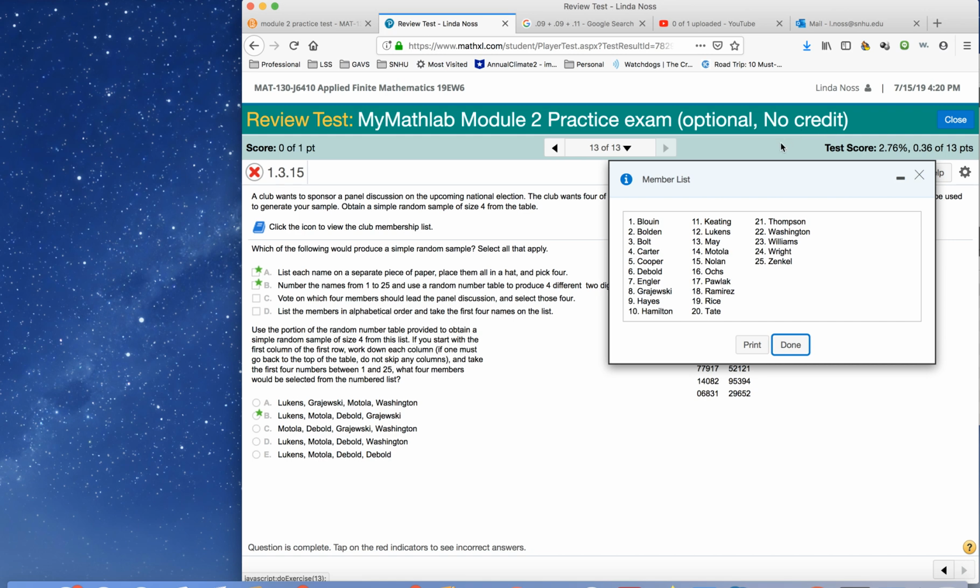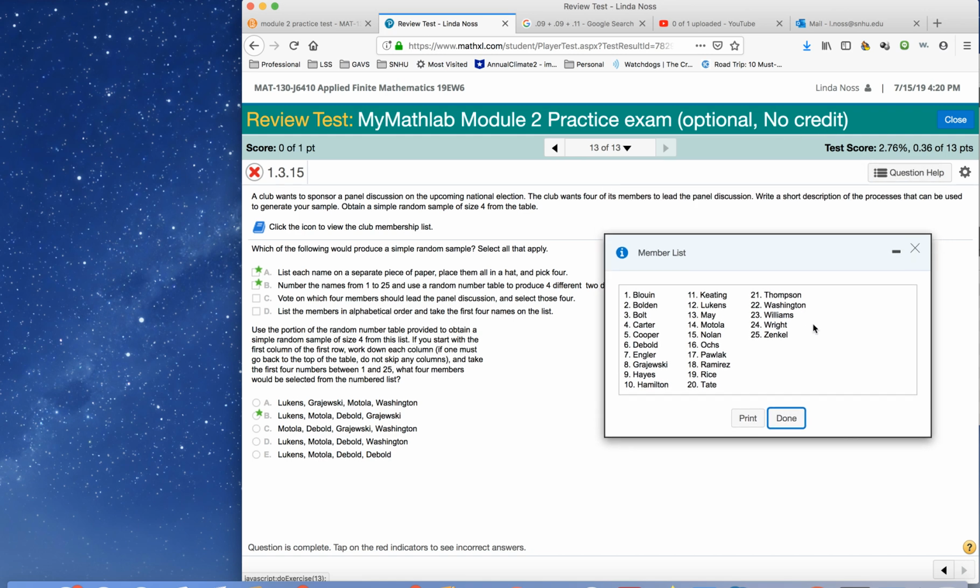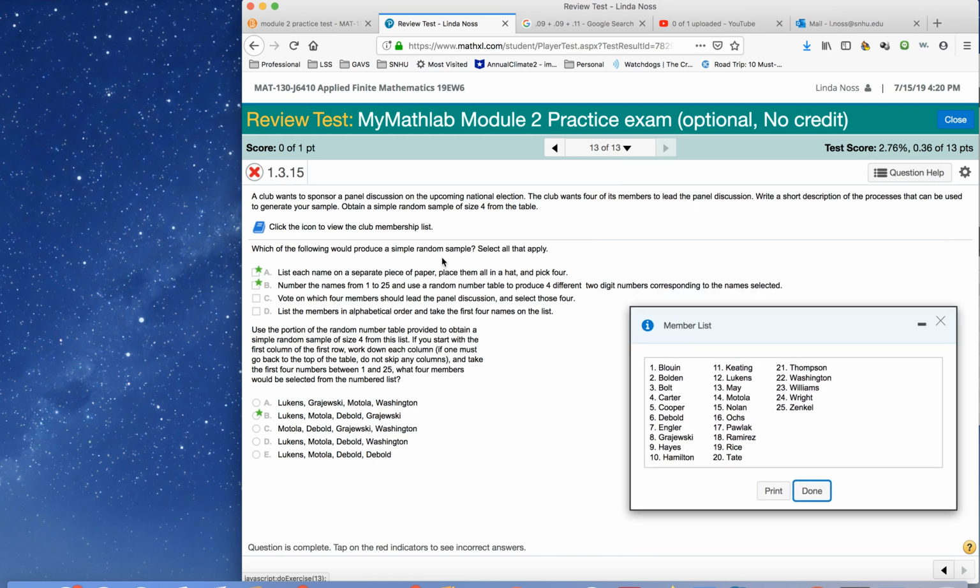I'm going to put it up here somewhere so we can see it. They're going to ask which method below would produce a random table. You'll notice the names are in alphabetical order. So the names themselves are not in random order, because alphabetical order is an order. So this letter D here, list members in alphabetical order, you would not pick that one.